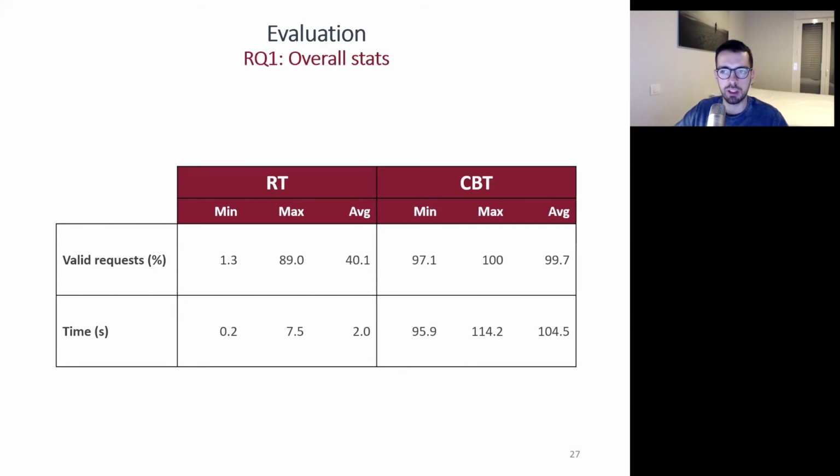Regarding the time to generate 1,000 requests, you can see that random testing is faster. It only took 2 seconds to generate 1,000 requests. But with constraint-based testing, although it is true that it took around 100 seconds to generate 1,000 requests, this increment in time is negligible compared to the fact that you're generating all valid requests and that you're able to uncover more bugs in the APIs under test, as we will see now in the next slides.